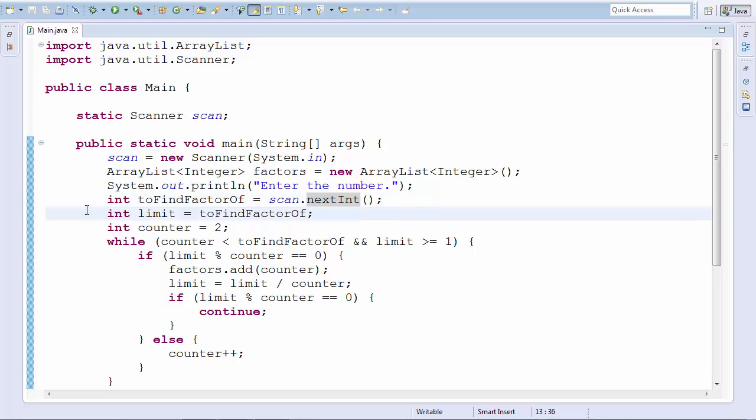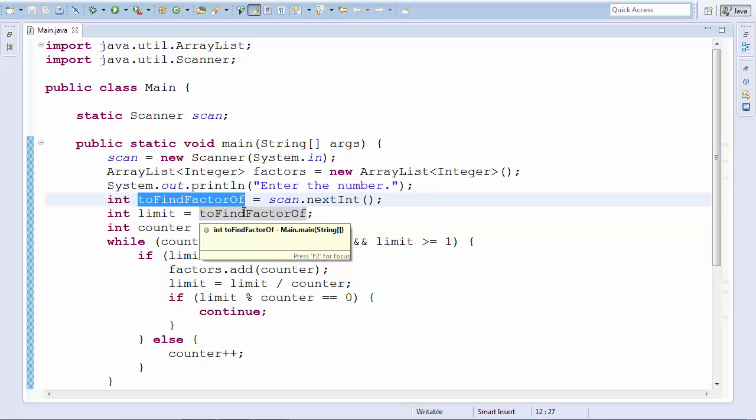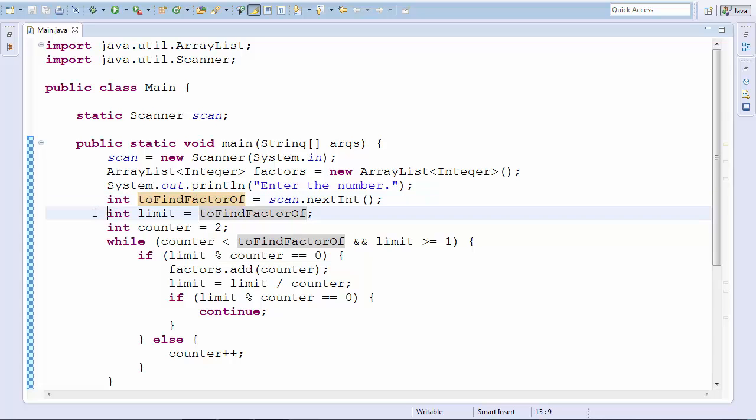Then you have a limit. I'm not going to use the original number in our main while loop, because then I will lose the value of this number, and I don't want that to happen. So I'm going to put it in this aptly named variable called limit. The limit is the variable which is going to change.